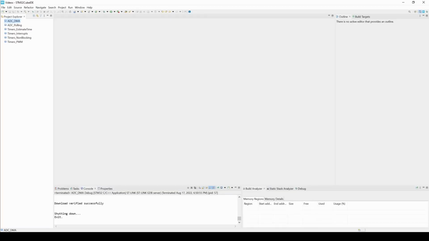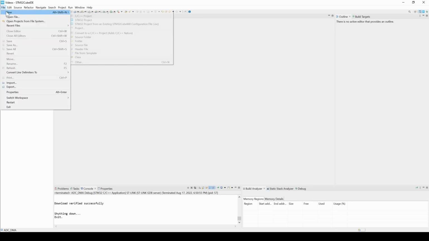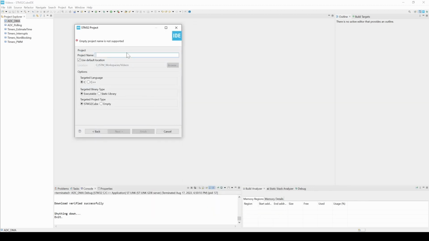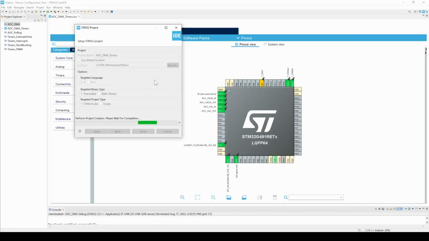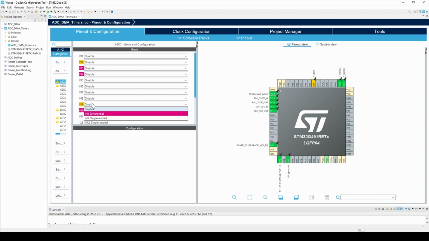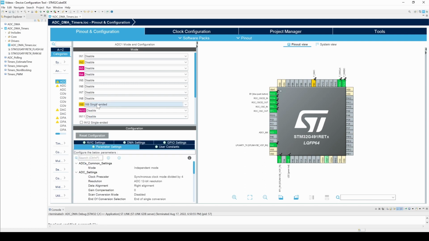For the last time within the Cube IDE, I will create a new project and initialize all peripherals as default. Beginning within the IOC file, I will first navigate to ADC1 and set channel 9 to single-ended. Next, I will go to the DMA settings, add ADC1, set the mode to circular, and the memory data width to word.